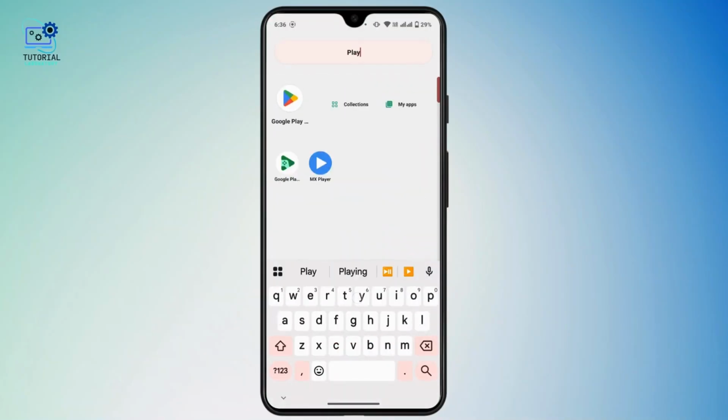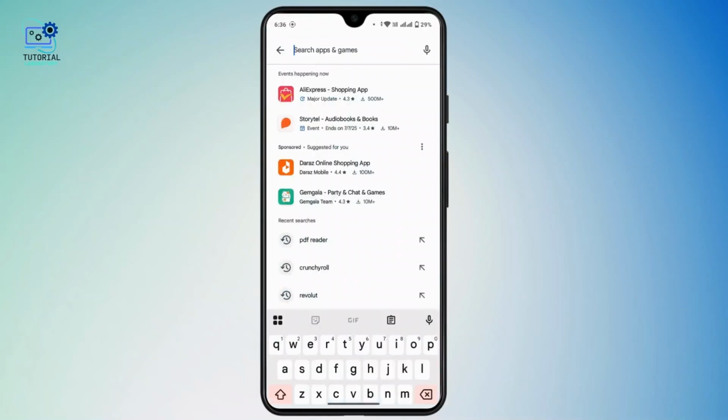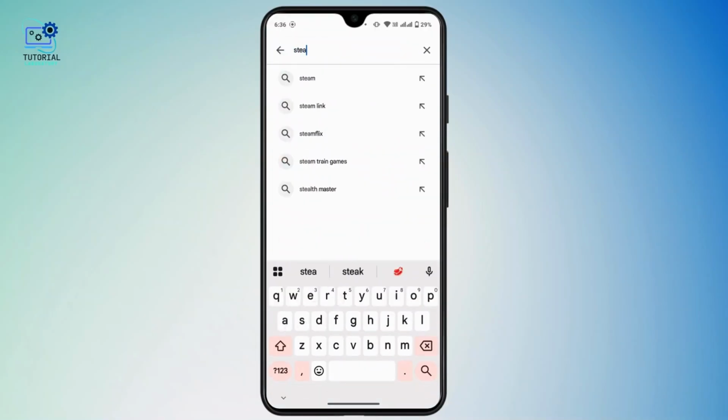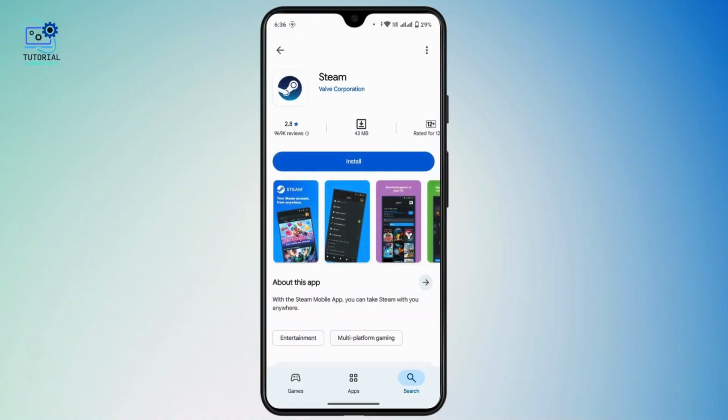First of all, open up Play Store in your device, tap on the search icon at the bottom right corner, and in the search bar, search for Steam. Navigate to the first application, that is Steam.